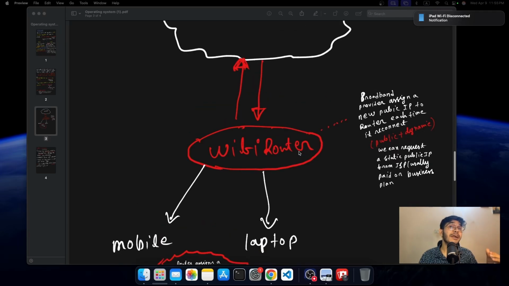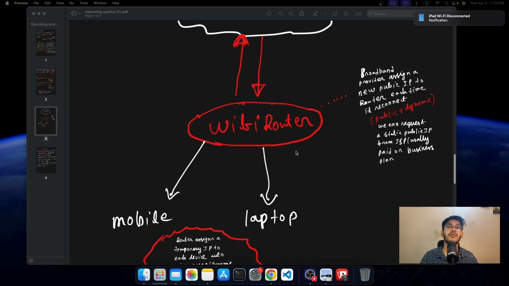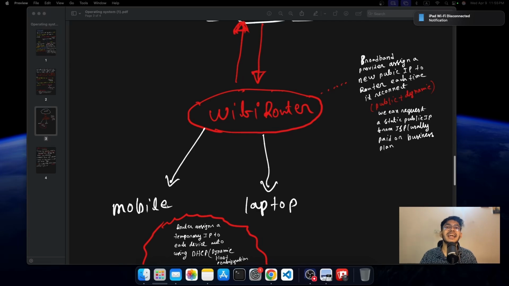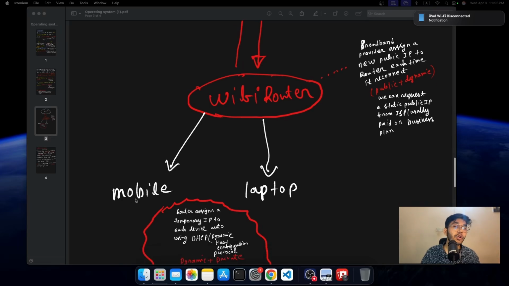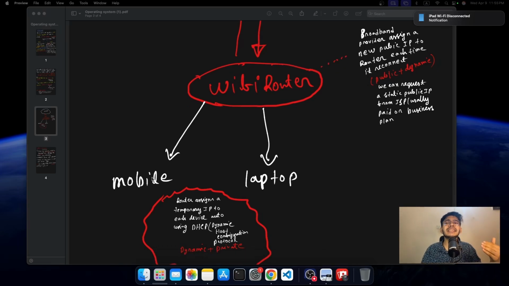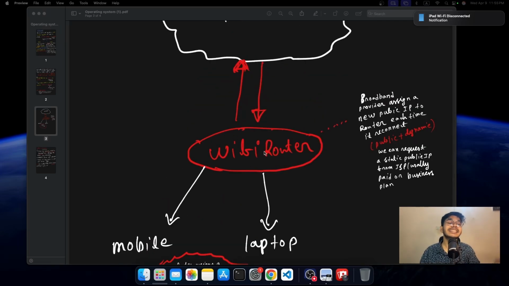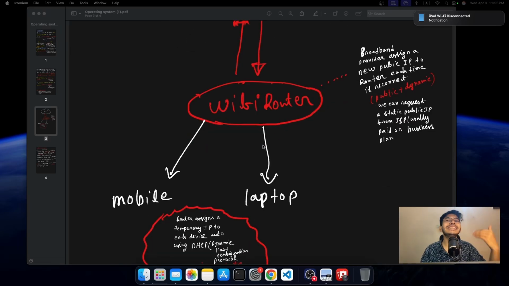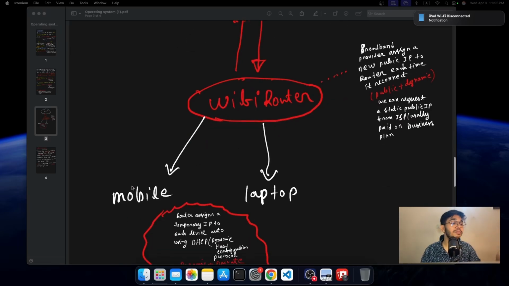In our Wi-Fi router, there are lots of devices connected. We can say a mobile device is connected, a laptop is connected, but from the mobile device I am requesting data. So in our mobile device, we also need an IP address. This IP address is not exposed to the internet. I don't need it to be, because our Wi-Fi router is the medium which helps us to communicate with the internet. So we don't need our mobile device IP address to be exposed.